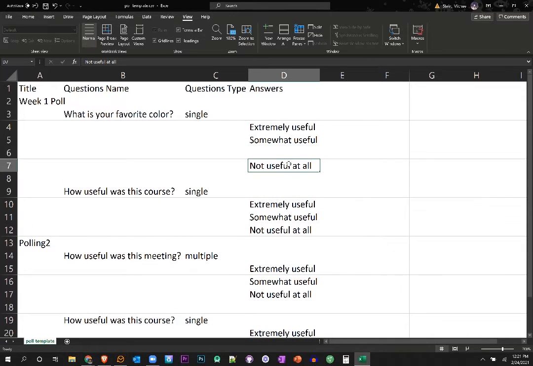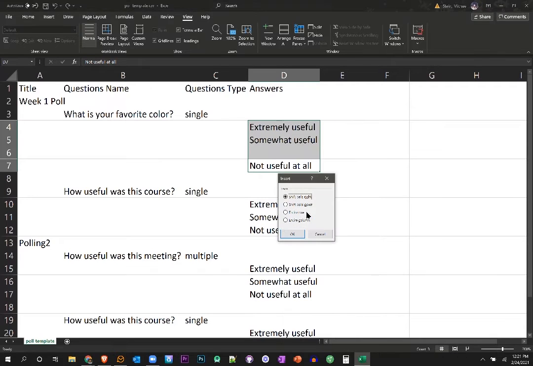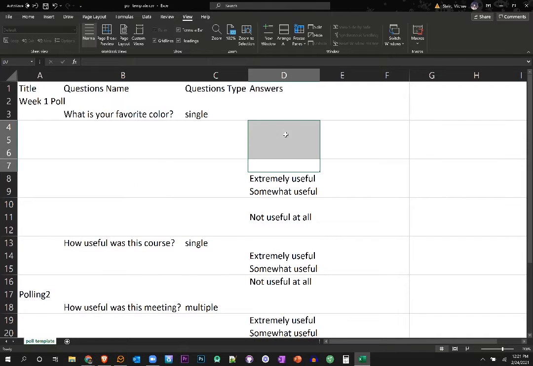If you select multiple cells, you can insert as many rows as cells that are selected. In this case, I've selected 4 cells. So if I right-click and select Insert, select Entire Row, click OK, I'll insert 4 cells.